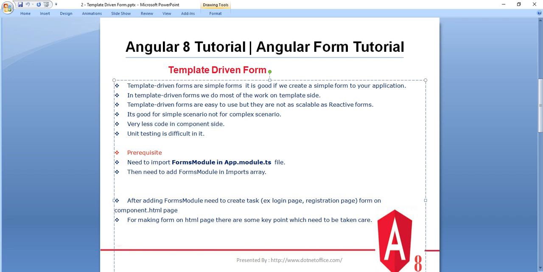Before working on the template driven form, what we need to take care of is, first, we have to add the FormsModule in the app.module.ts file, because only through this can we create the template driven form, and then add it in the imports array. As I explained in my Angular tutorial series, all modules come under the imports array. So we have to add this FormsModule into the imports array. I will show you all these things when we start working using Visual Studio Code.